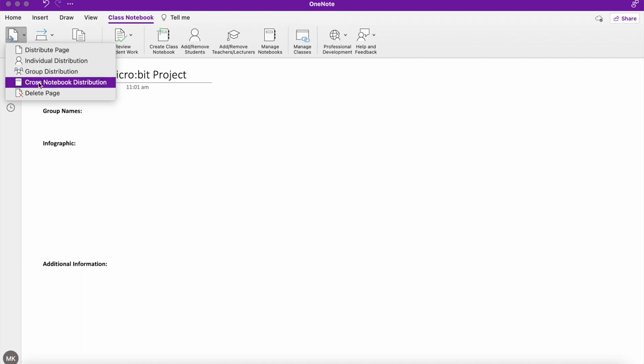Cross notebook distribution, which allows you to distribute the page to another class notebook. And delete page, which allows you to delete a page from within the class's section of the notebook. This last one is very useful, particularly if you've distributed a page and realize that there's an error. You can simply go to delete page and delete that page from all of the students' OneNote.